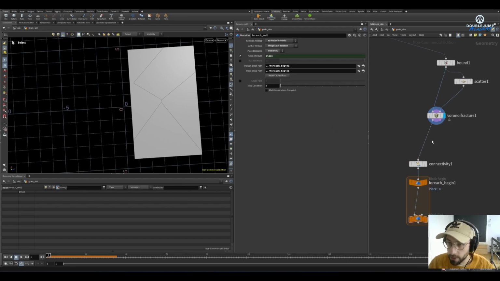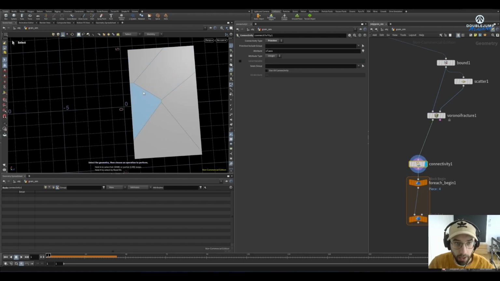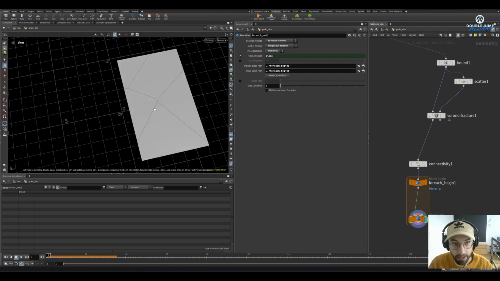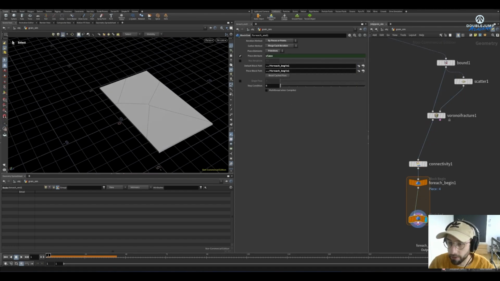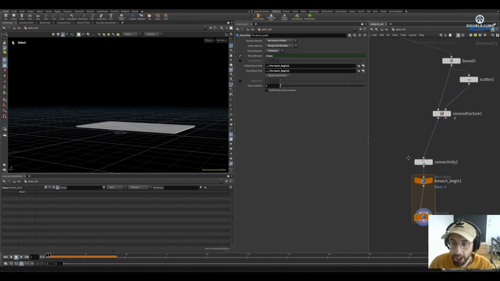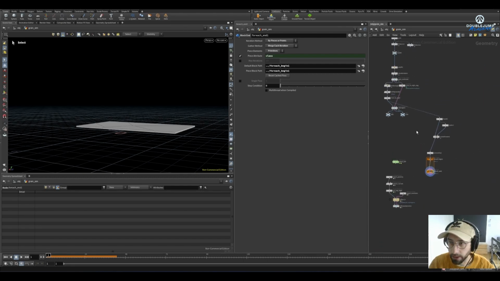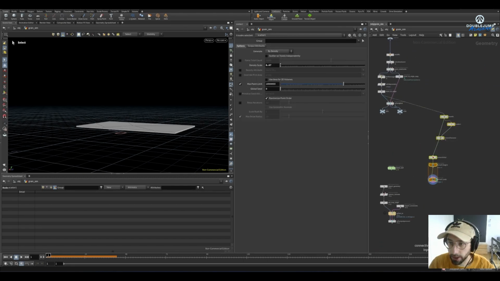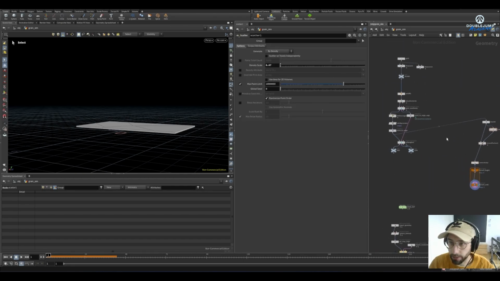So it's going to use a connectivity node to understand the 3D connectivity of each of these pieces and be like, okay, you have 5 pieces, which is what we want. Now for each of these pieces, let me make sure everything is set up properly.